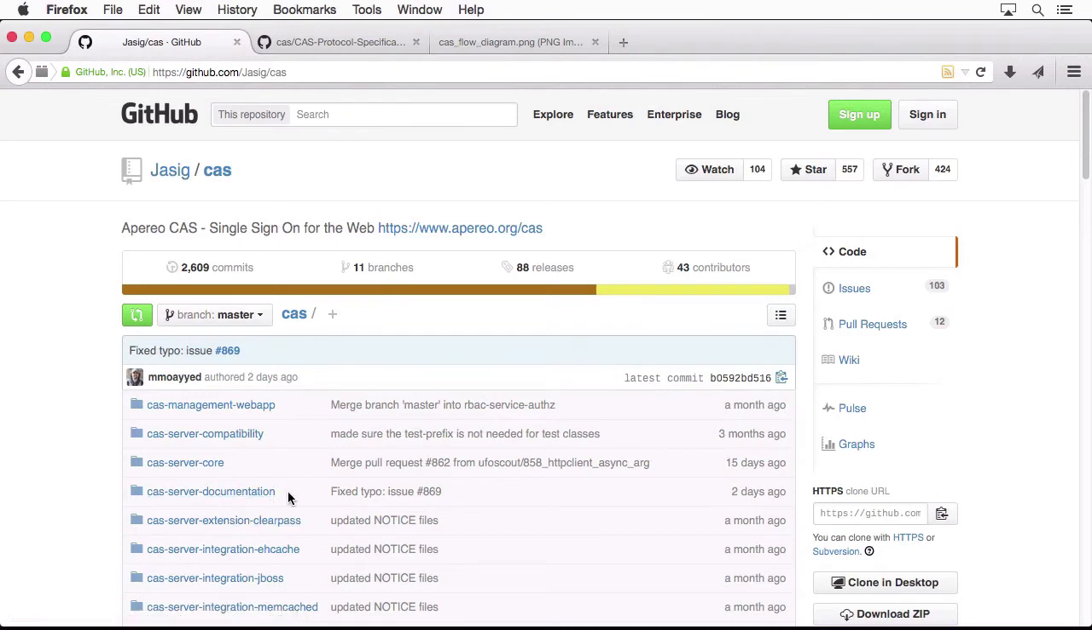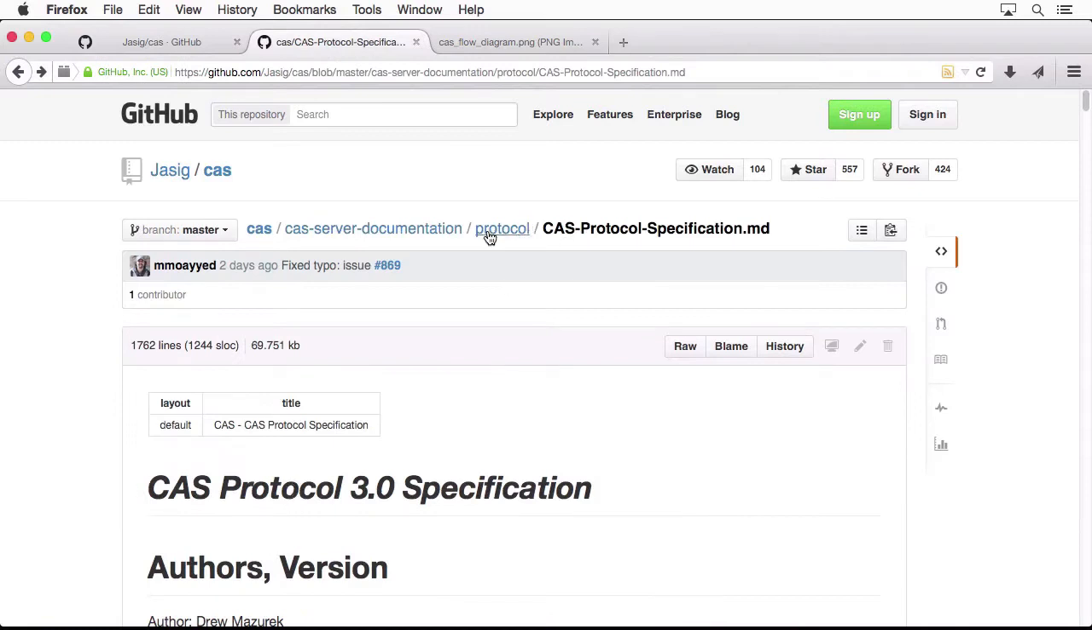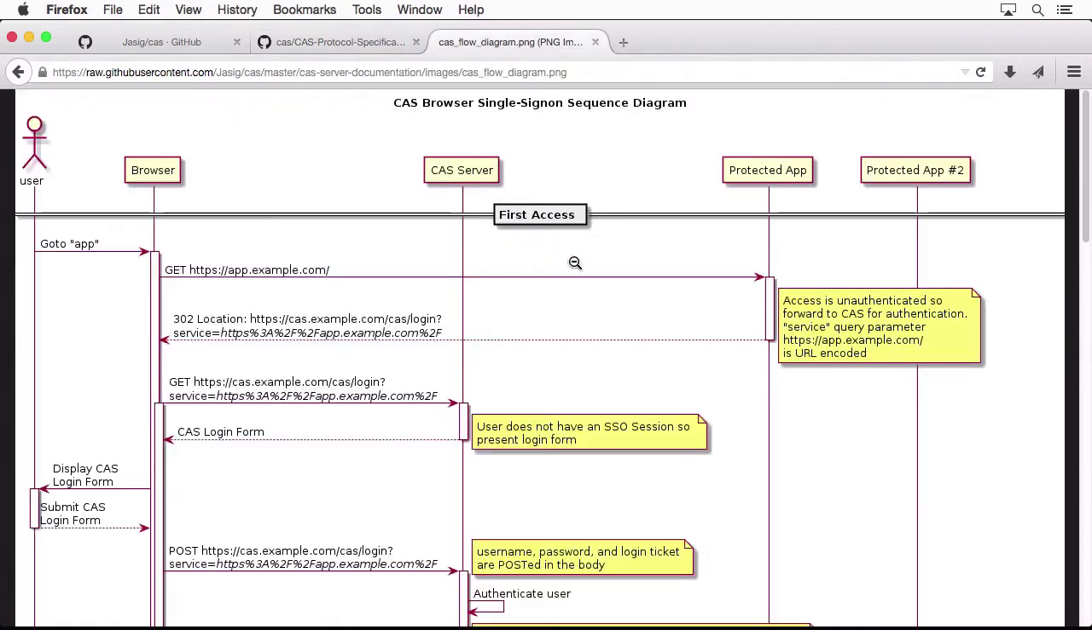If you scroll through the documentation folder, you will have this file inside the protocol folder. It is the 3.0 specification. I'm not going to read this line by line to you. I think you should do that on your own. But still, I want to demonstrate the basic workflow that it's also available in this protocol folder. You will see this image inside the protocol file.